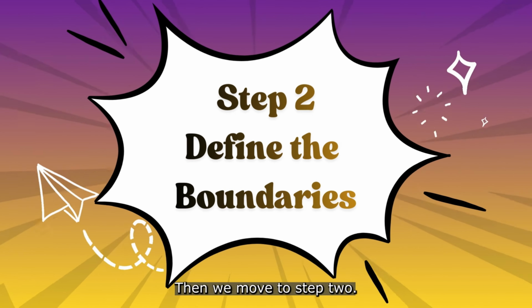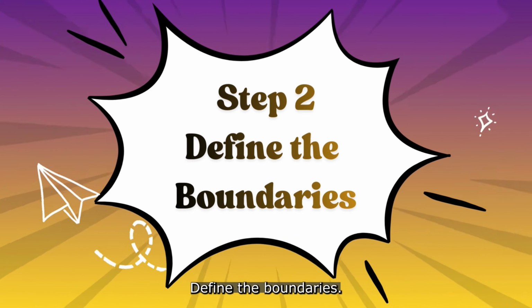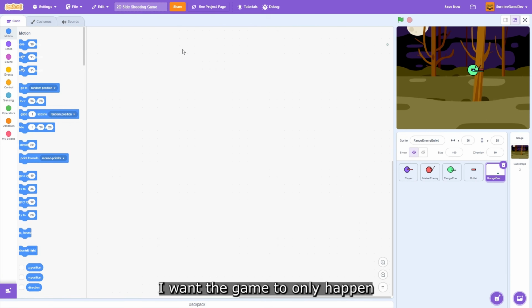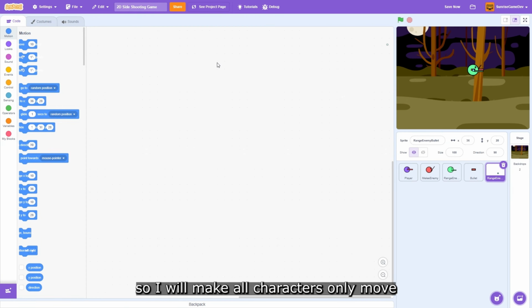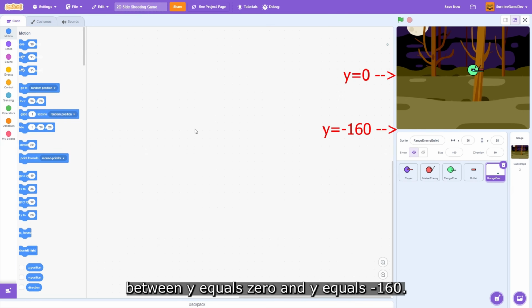Then we move to step 2, define the boundaries. I want the game to only happen within a certain range on the y-axis. So, I will make all characters only move between y equals 0 and y equals negative 160.